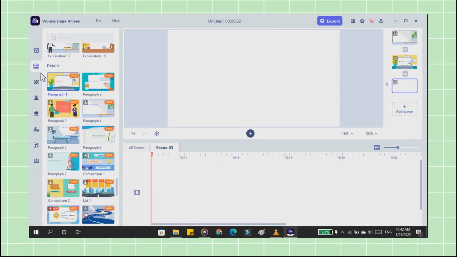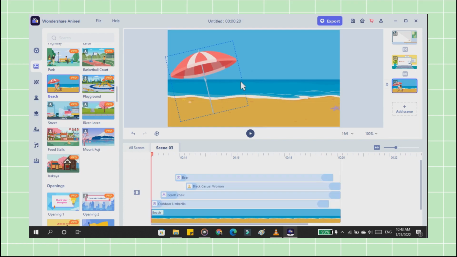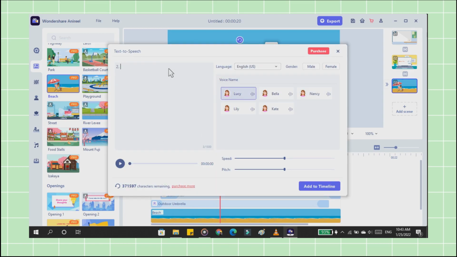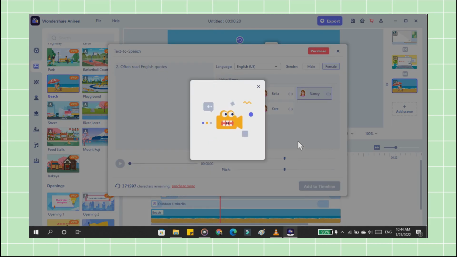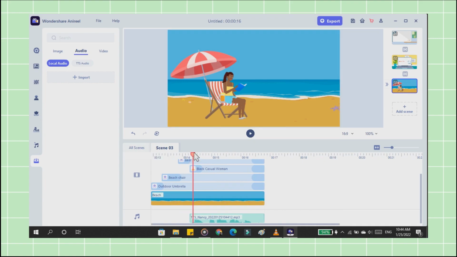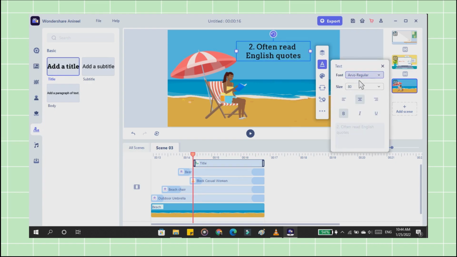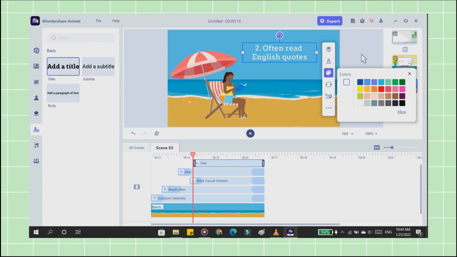For the next scene, the same as the previous one, I just add a template, text-to-speech voice, and set the time in the timeline. I really like Anireel because it makes it easy for us to create masterpieces, to do assignments, and make ordinary things more extraordinary.